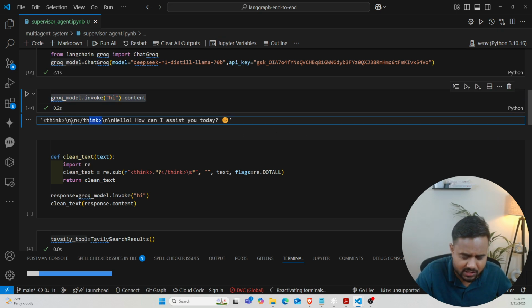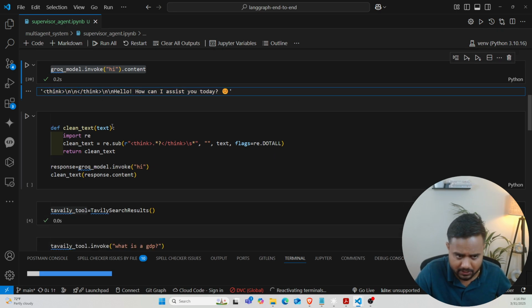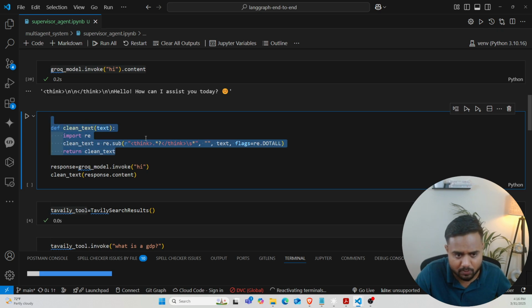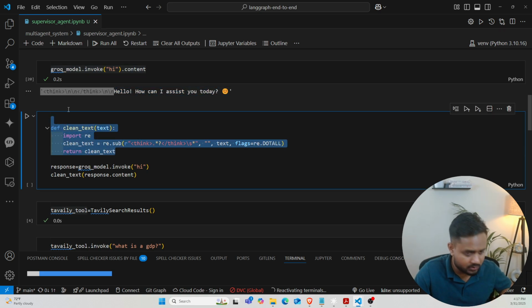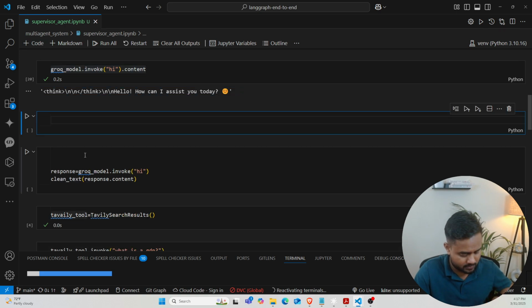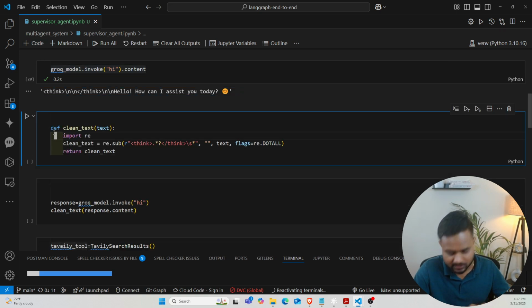So if you don't want this think part, in that case what you can do is parse it. Here I'm using a regular expression for parsing this think tag, and I just want to get this particular output, this hello, how can I assist you, meaning my final output. So this is my function which I'm using to parse the output. Okay, so let me keep it over here, this clean_text. It's a simple regular expression, right?